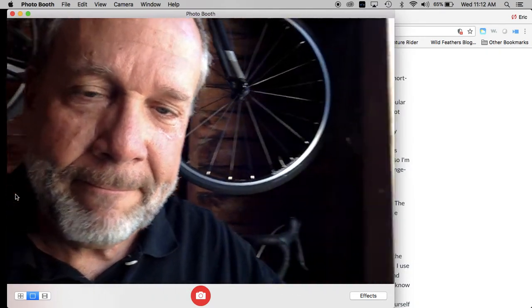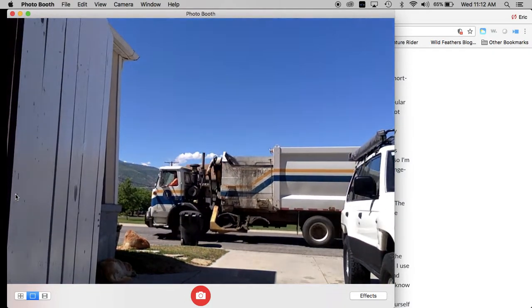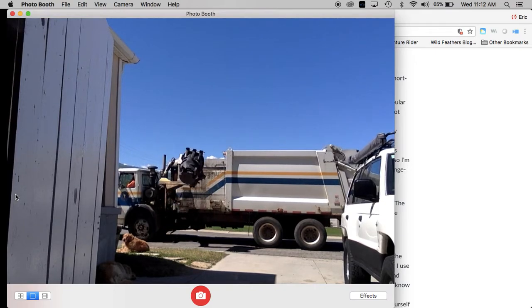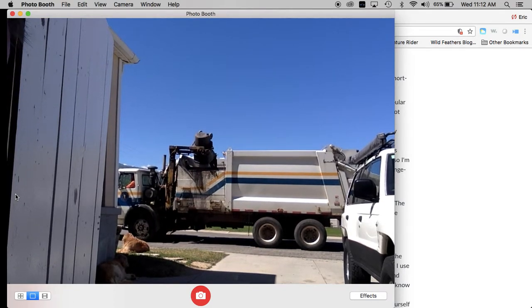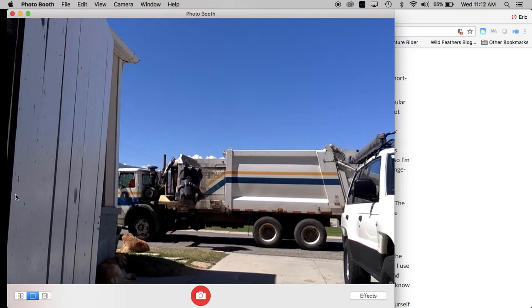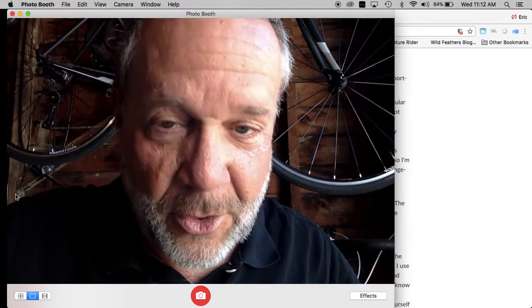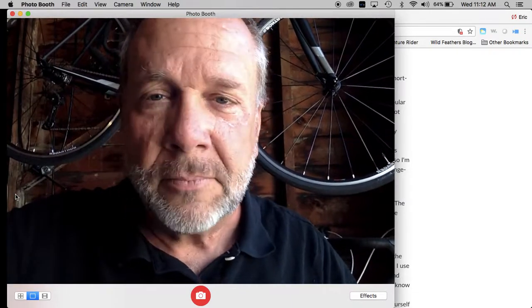Here it goes, ready? You can see my dogs out there too. Okay, enough of that. Fortunately, today is not recycle day, so we only have to do 1 can.